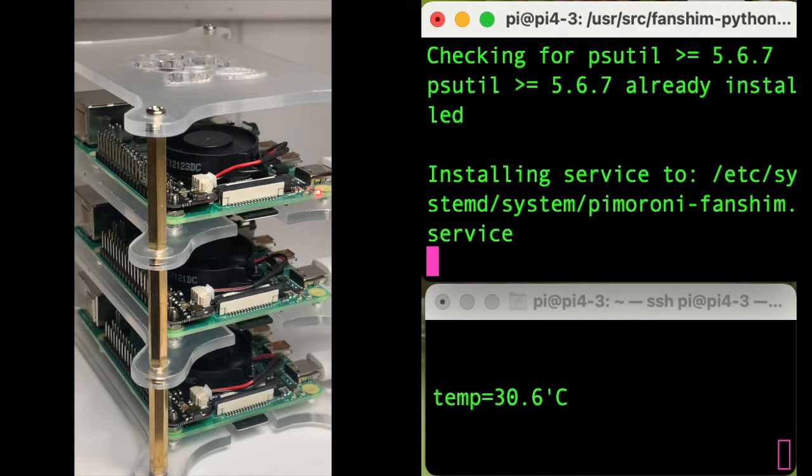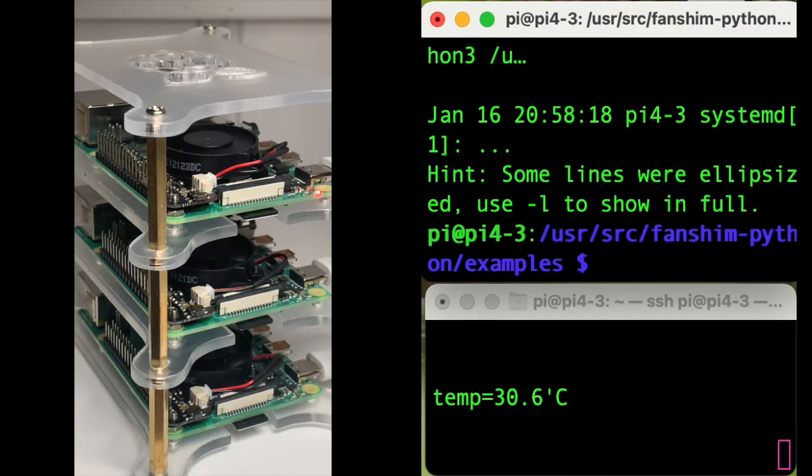Enter. As you see, it configures the service, and the fan immediately stops because the temperature, as you see, is 31 degrees, and it is lower than the off threshold. And also the LED is turned on to green.